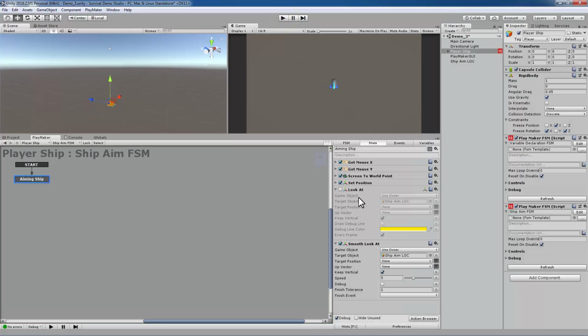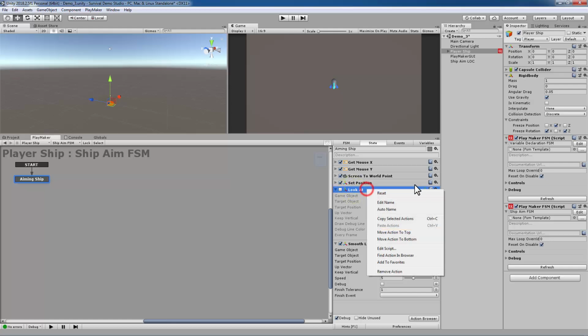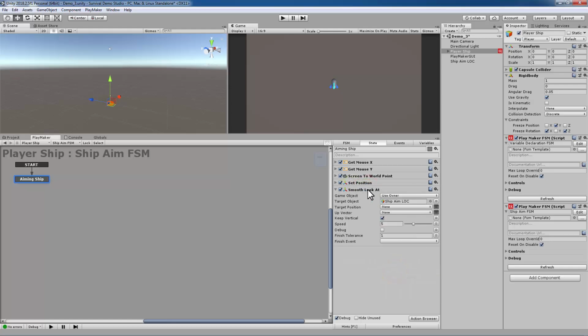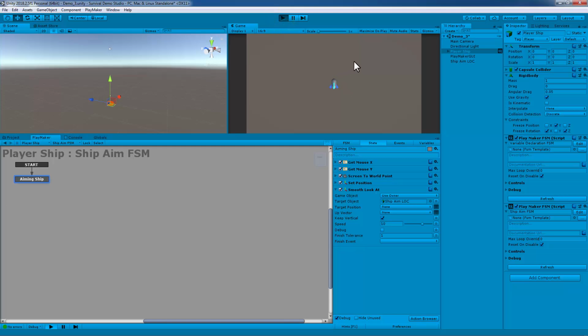And so I think what I'll do in this case is I'll remove this look at. I'll use the smooth look at instead, but I'll set the speed up a bit to maybe 10 and then test it again. Alright, and that feels a little bit better.